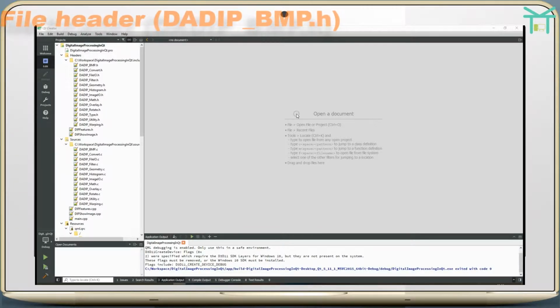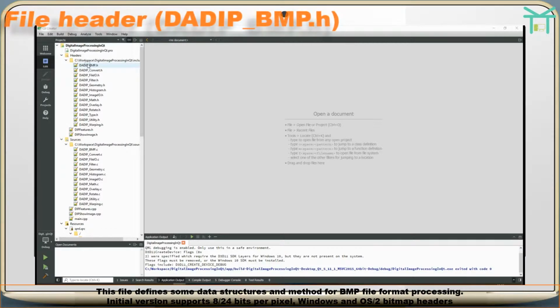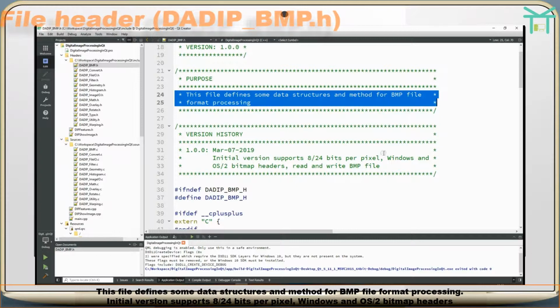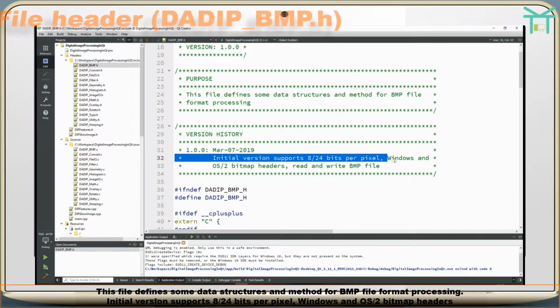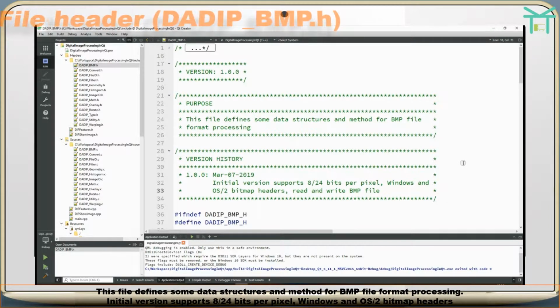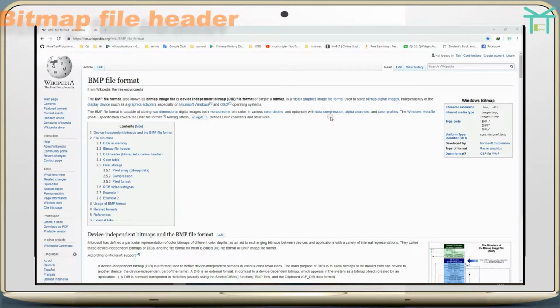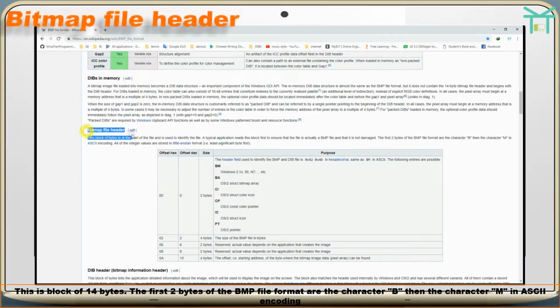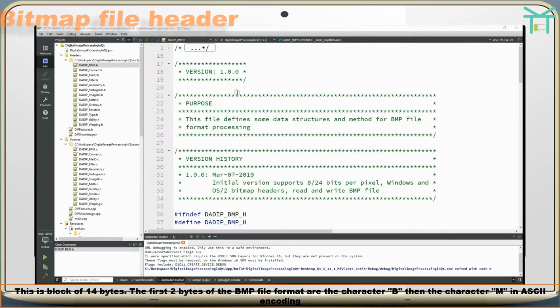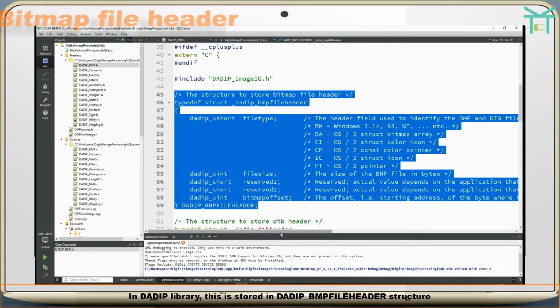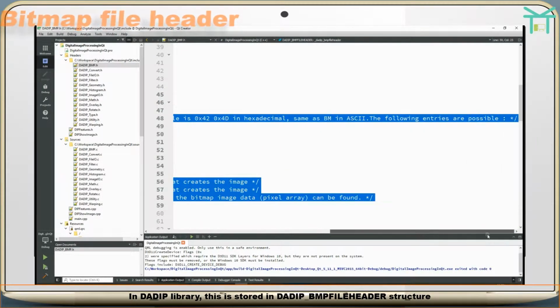File header. This file defines some data structures and methods for BMP file format processing. The initial version supports 8 and 24 bits per pixel, Windows and OS/2 bitmap headers. Bitmap file header. This is a block of 14 bytes. The first 2 bytes of the BMP file format are the character B, then the character M in ASCII encoding. In the DADIP library, this is stored in the DADIP BMP file header structure.